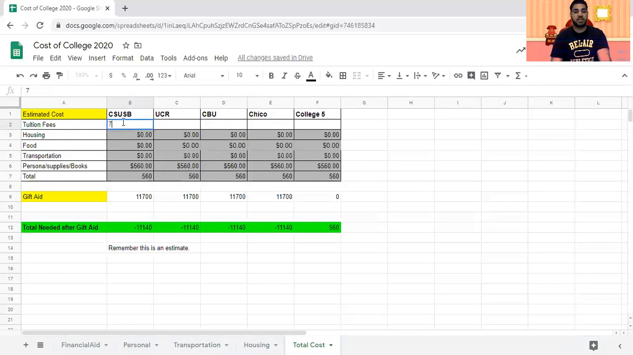So for Cal State San Bernardino, it's probably around $7,000. UC Riverside is closer to $13,000. CBU is closer to $30,000. Chico, it's going to be the same thing. So then you're going to see, okay, this is how much it costs me to live there. This is how much I have in financial aid, and this is how much I need left over. So this is the amount of money you're going to need to take out in loans, or pay upfront.